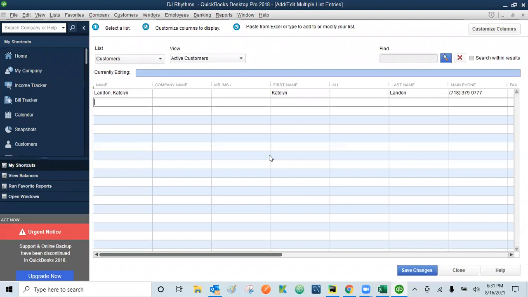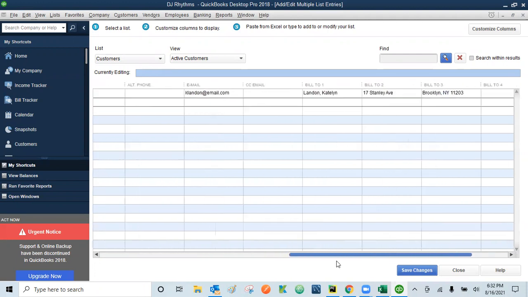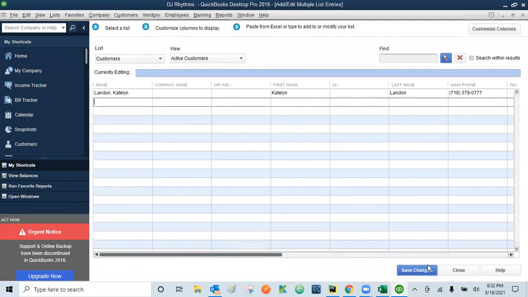Why? Because when you are saving customers one by one, it will take quite a lot of time. But here you'll be simply typing all the information and moving towards the right. Once you enter all the details, simply select Save Changes. This is one way, where physically you can type the data here, maybe thousands of entries, and then click Save Changes. But if you have thousands of customers in Excel, you can also copy and paste.